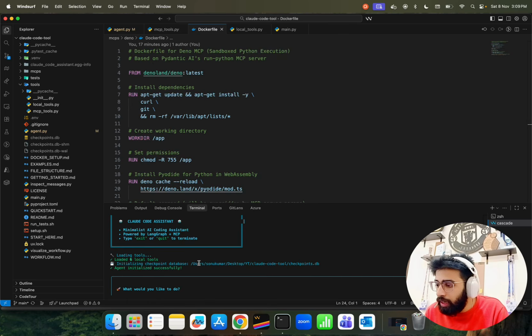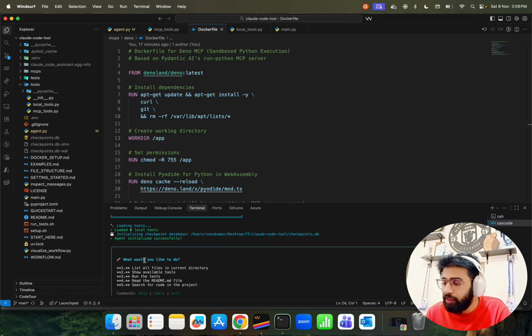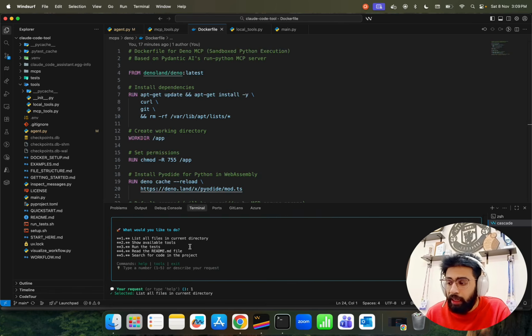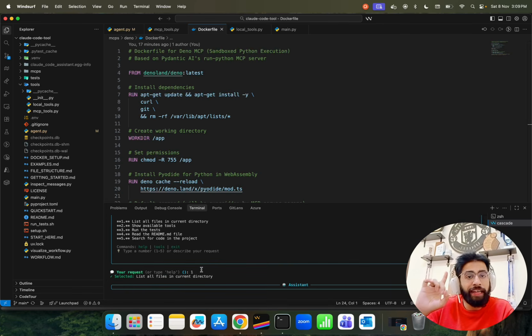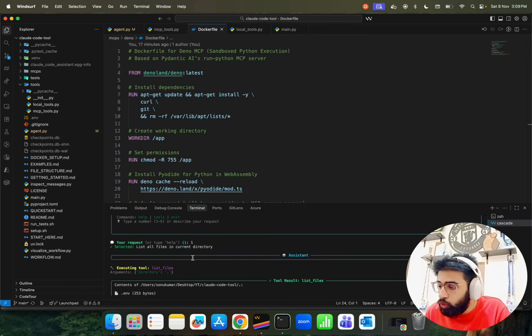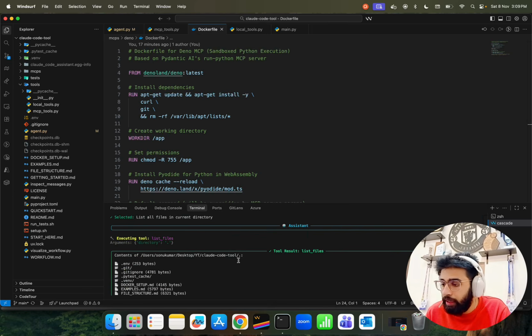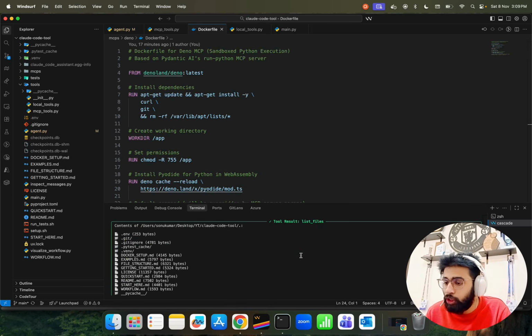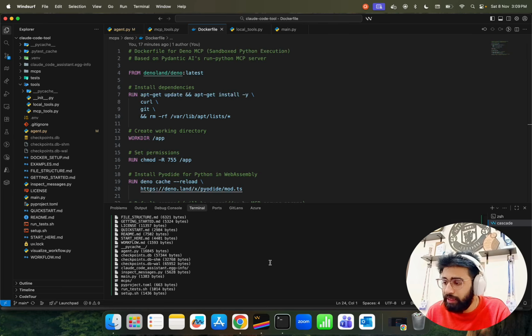Now, if you scroll down a little bit, it says loading tools. So it's loaded the 6 local tools. Agent initialized successfully. It says, what would you like to do? I'm saying, okay, list all files. So available tools: run the test, read the README file, search for code in the project, and I have given one as a choice. And the moment I've given this choice, you can see it has given me all the content, the tool result of this list file. So this is one thing, right?